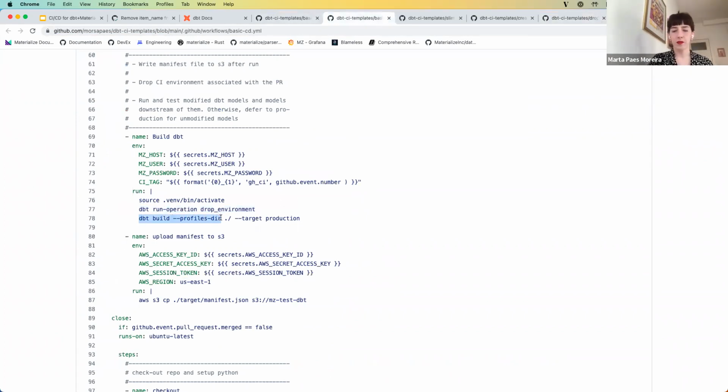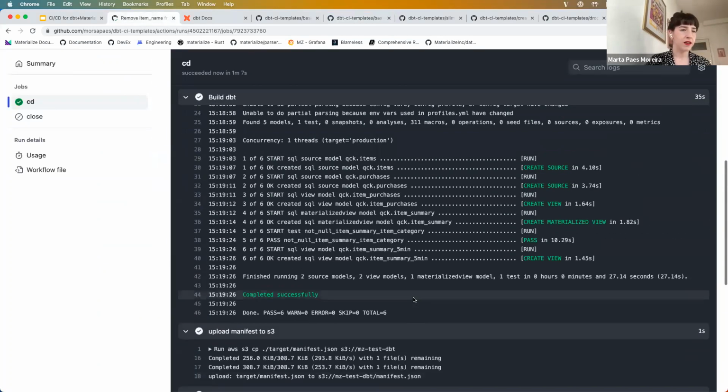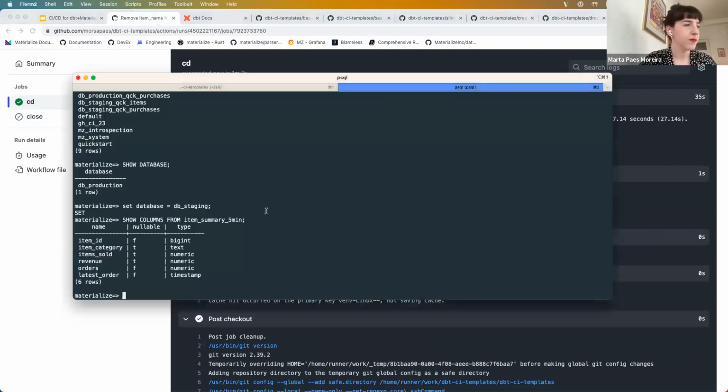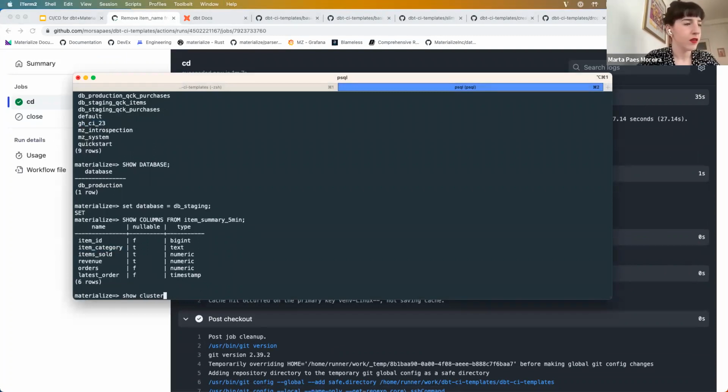And then we do exactly the same. We do a dbt build, which does dbt run, dbt test, dbt seed, all these commands bundled up in one. But this time we pointed at the production profile. So this ran and it's green. So again, we can check Materialize. My cluster that I saw here should be gone.